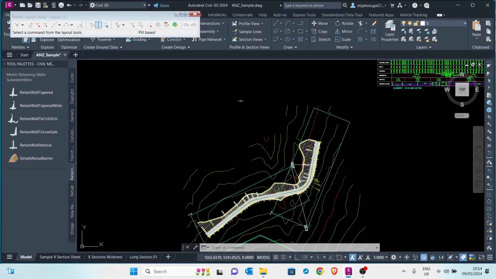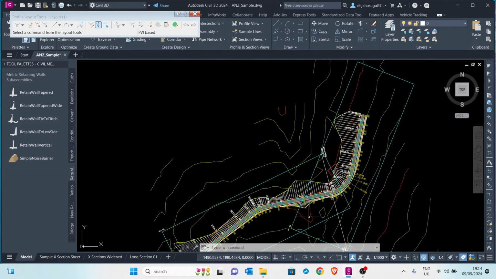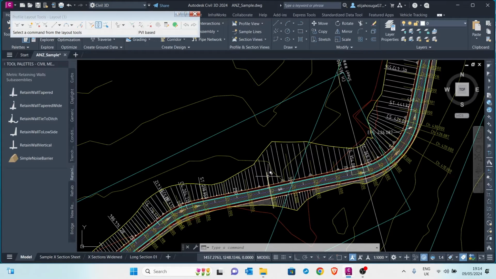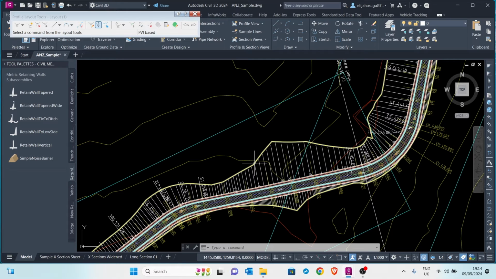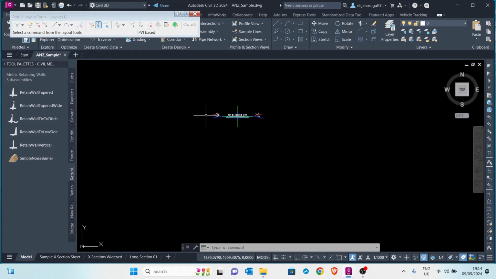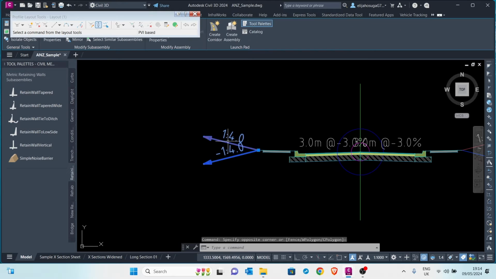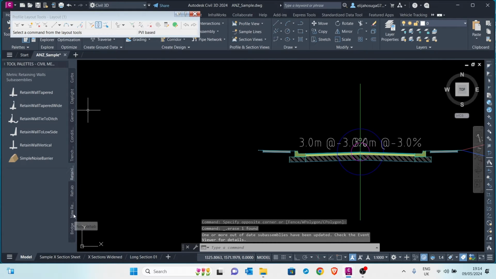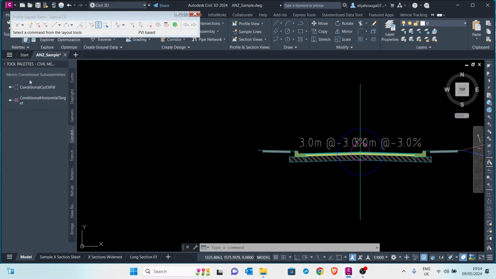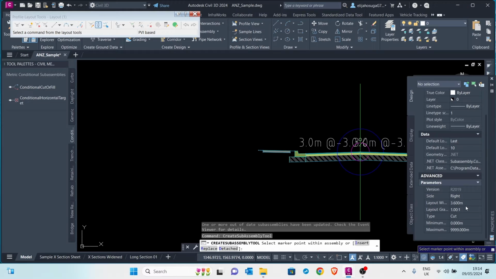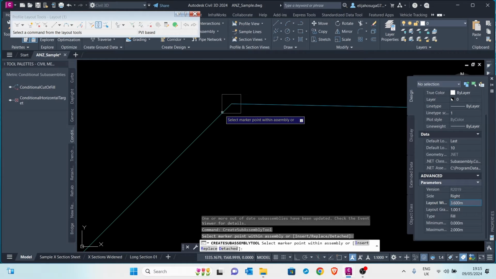So on this left hand side, we will create a conditional subassembly so that if the fill goes above 2 meters, we have a retaining wall. If the fill is less than that, we just go with the existing subassembly, which is the daylighting subassembly here. Let me delete this, and let me go to the conditional tab. Let me pick the conditional cut or fill. Since we are in a fill condition entirely, let me just pick here on the type as fill. Then from 0 to 2 meters deep, I just want the normal subassembly.